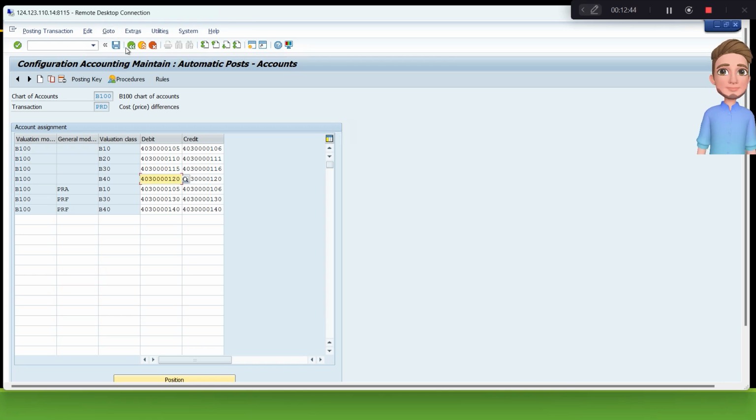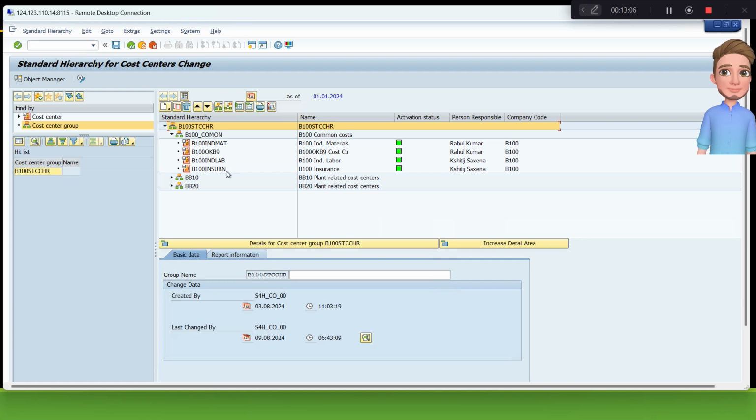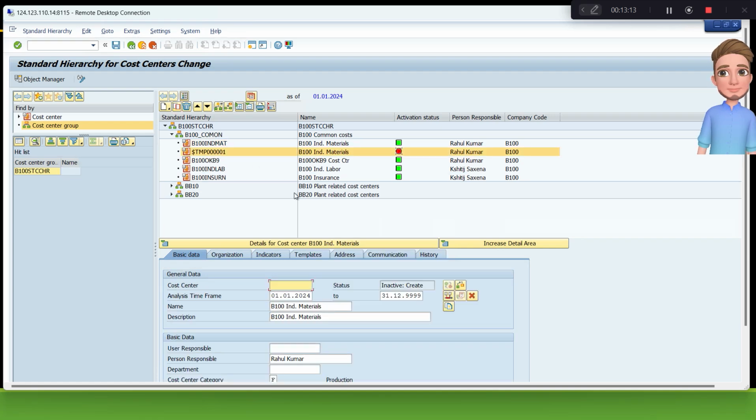So these three accounts, you now need a cost center. We will create a cost center because, as I told you while giving you the introduction of this topic, you will need a cost object, right? So we will now go to OKEON. Okay, I will create a subcontractor in B100. There is a common one, and then I will create something called subcon. So I'll copy this and I will make this B100 subcon.